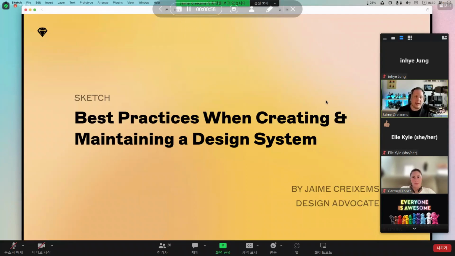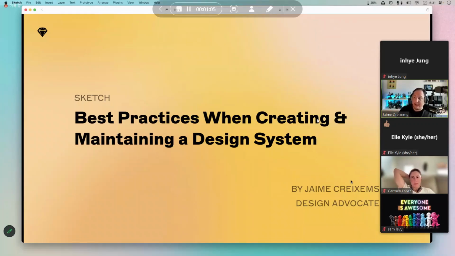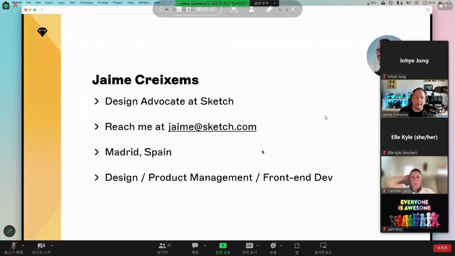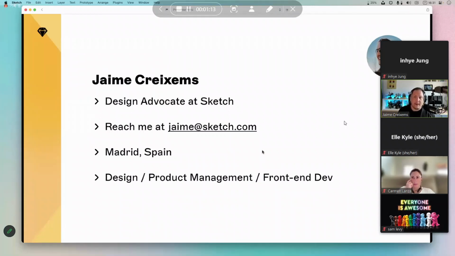So today we're going to be talking about best practices when creating and maintaining a design system, and also how to scale it. As I mentioned, I am Jaime Crixams, a design advocate here at Sketch, and you can reach out to me at jaime@sketch.com. I am in Madrid, Spain, so to me it's not that early. It's 4:30 p.m.